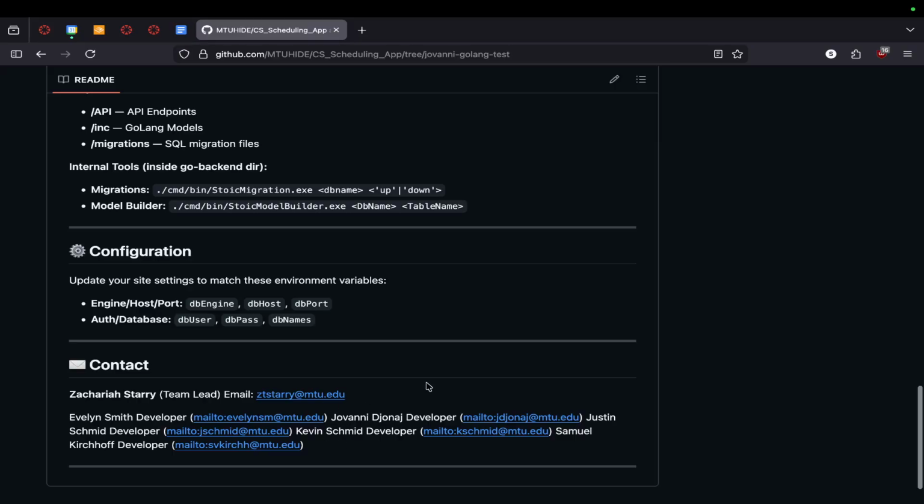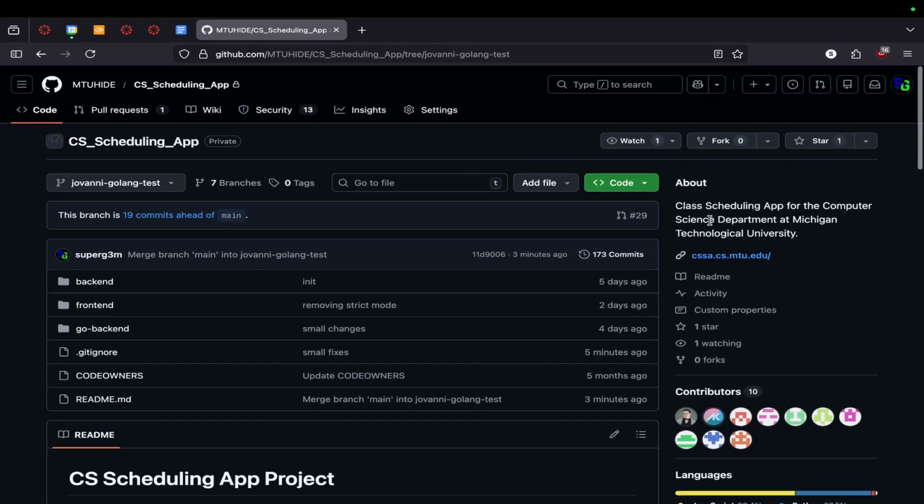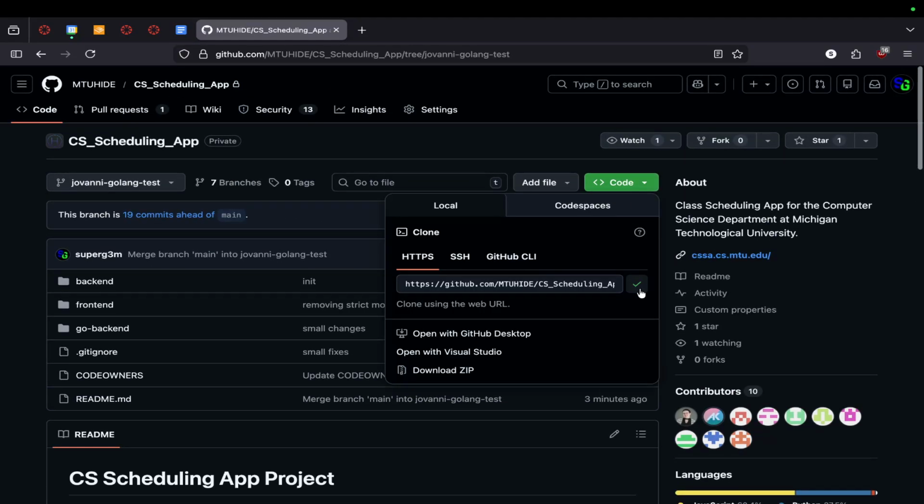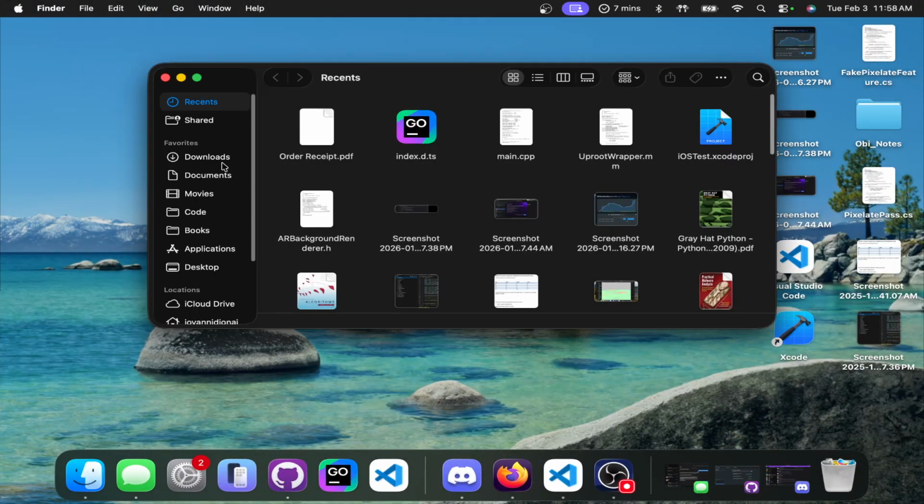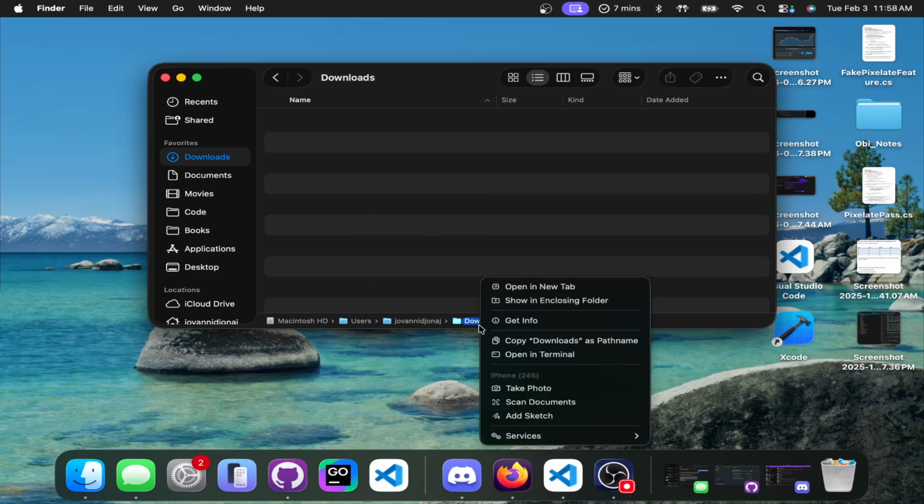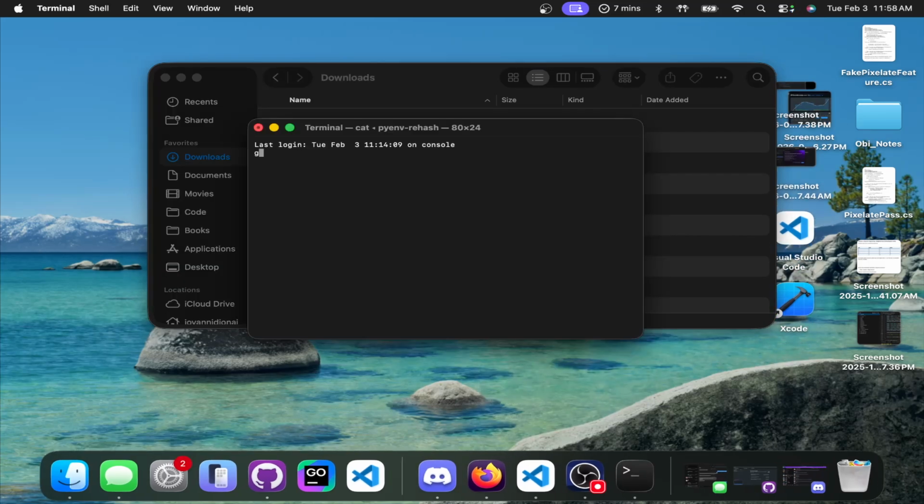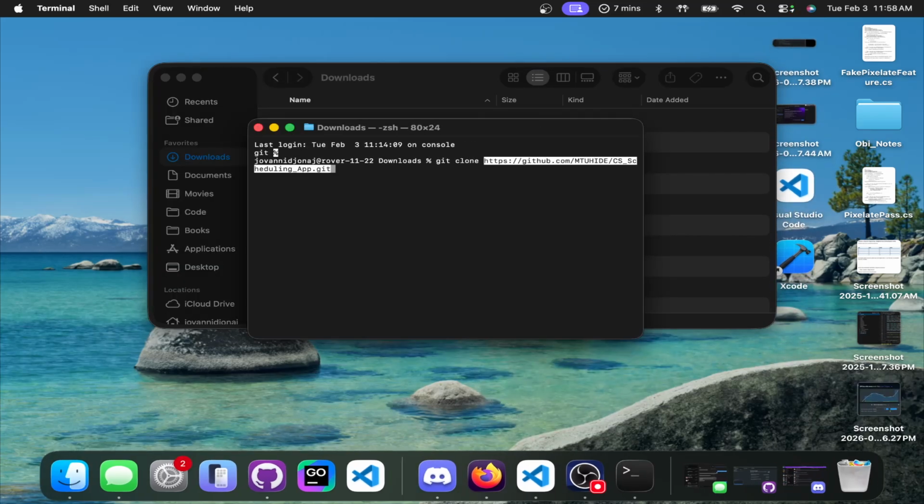I need to fix that. That's fine. So you're going to git clone. I'm going to do it inside here. So git clone.